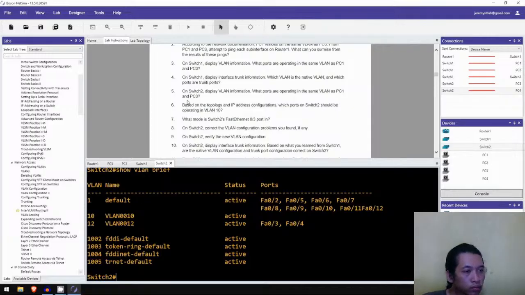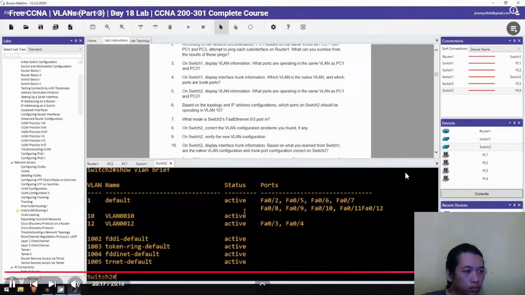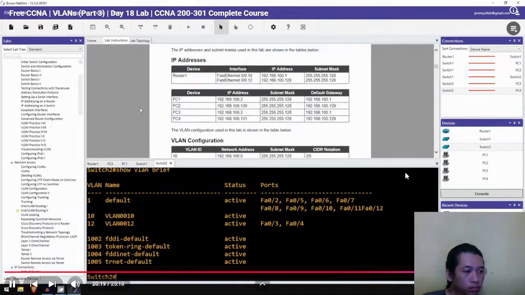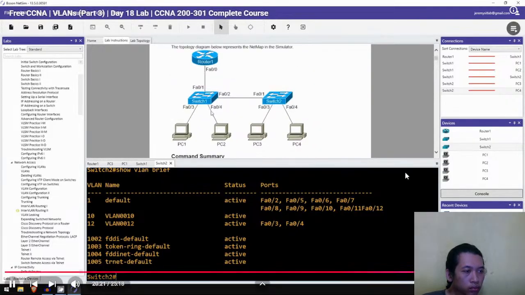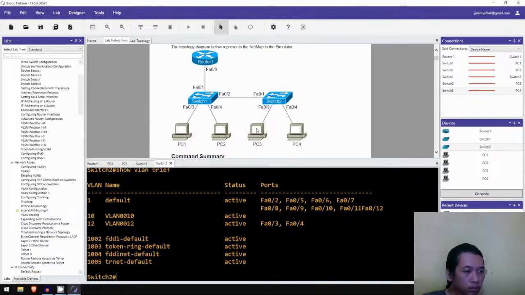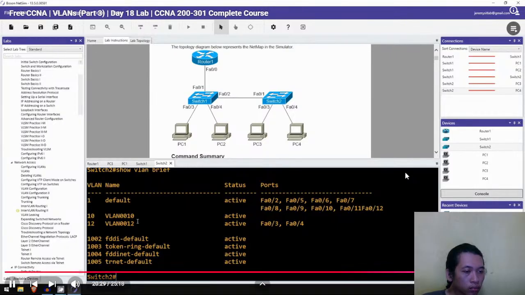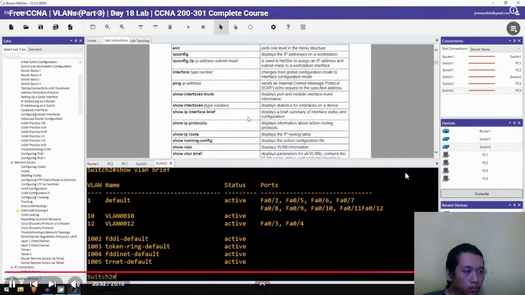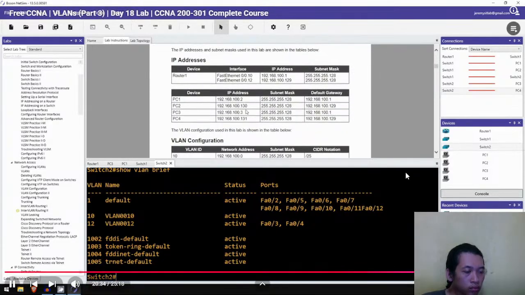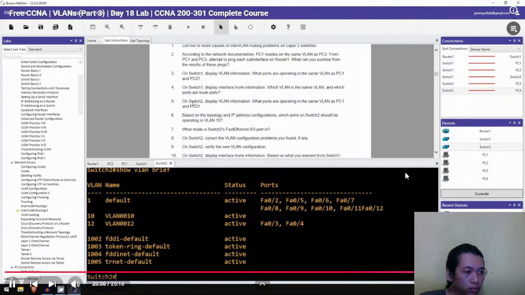Okay, let's go to number 6. Based on the topology and IP address configurations, which ports on switch 2 should be operating in VLAN 10? That is probably FastEthernet 0/3. Yes, it is. So here is an issue. PC3 should be in VLAN 10, but it is currently configured in VLAN 12, and its subnet is also the VLAN 10 subnet. So I think we're going to have to change that.